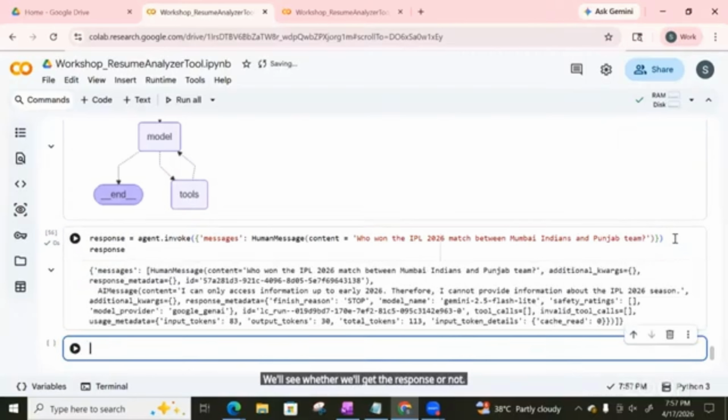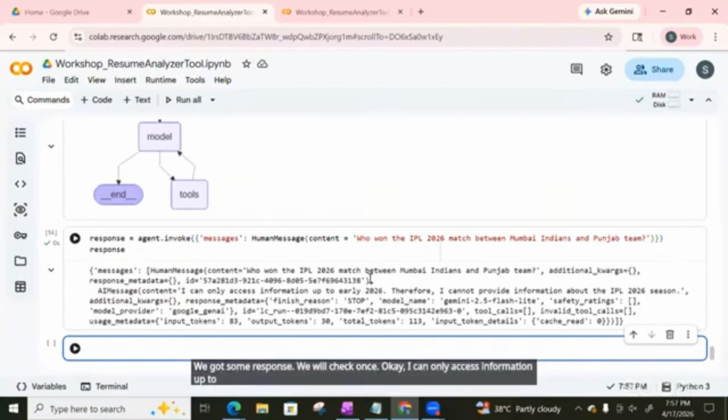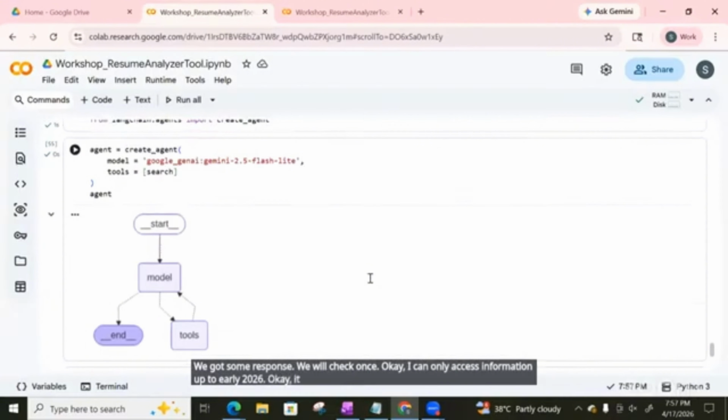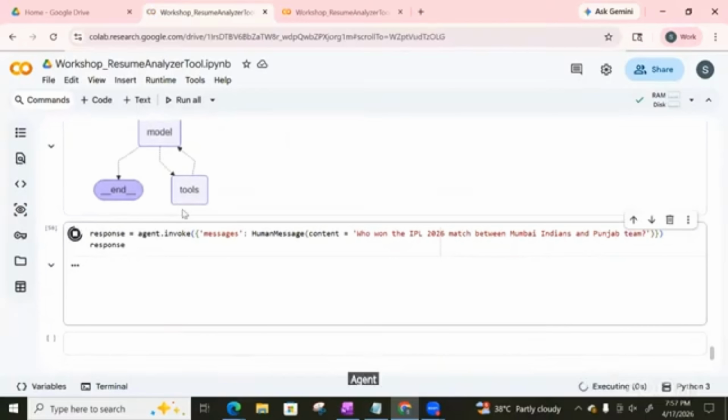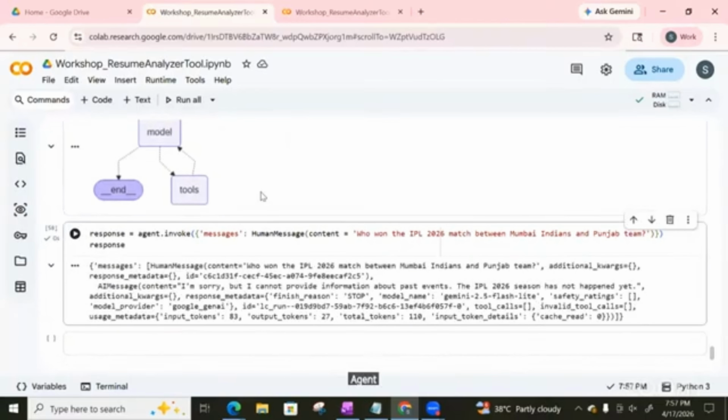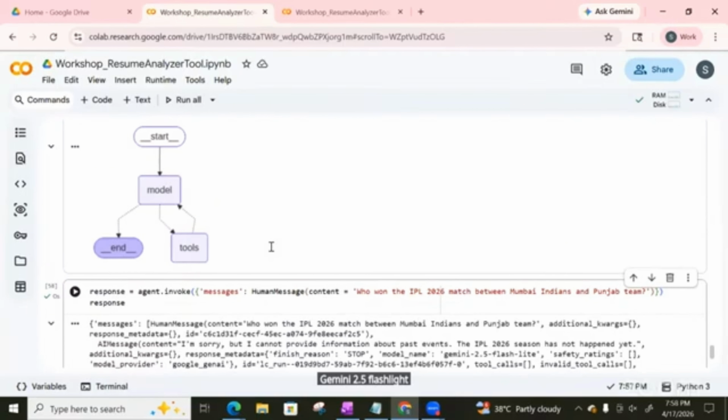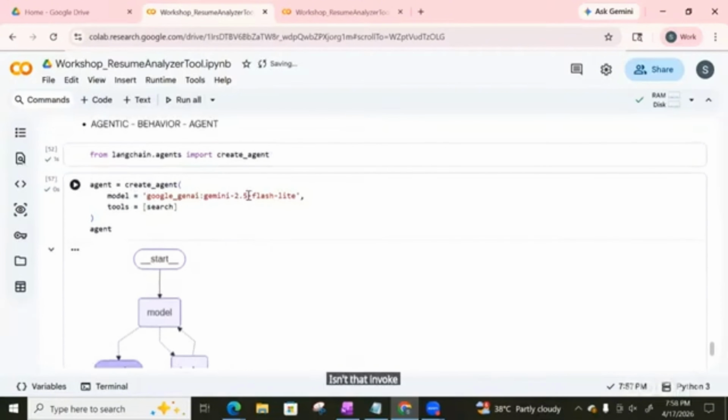Yes, we got some response. We will check once. Okay, I can only access information up to early 2026. It failed to interact with the tool. Now we'll run it again. Agent, and the response. Gemini 2.5 Flash Lite. Yeah, human message: who won the match? Agent.invoke. Tool is added.